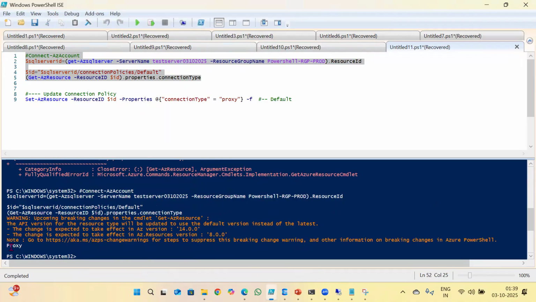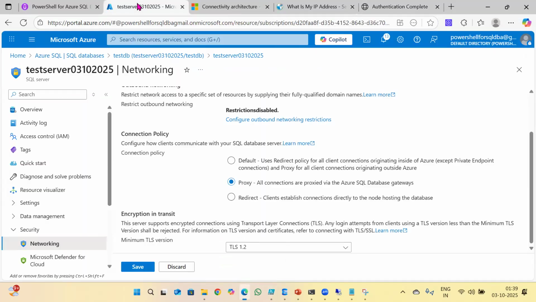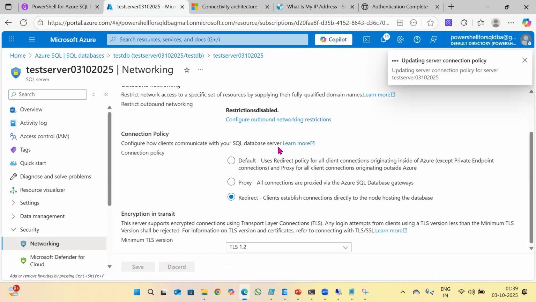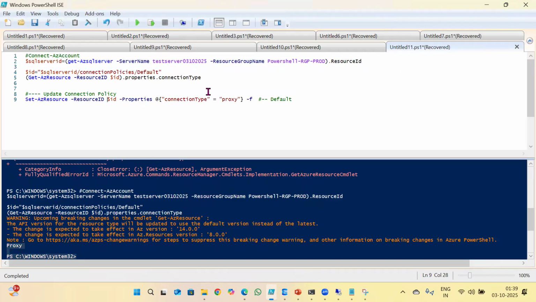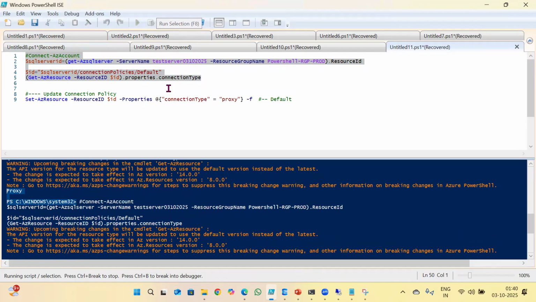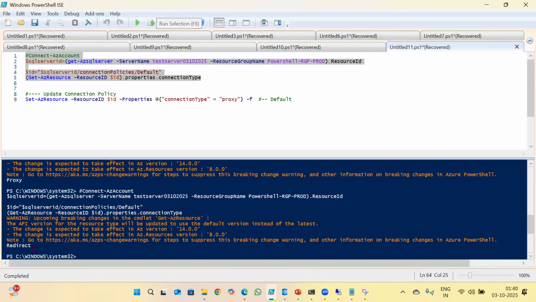I'm using the proxy. If I want to change from proxy to redirect, I will go here, hit on redirect and then hit on save. Once the save is done and we run this again, this time it is not going to display proxy, it is going to display redirect. So you can see here.